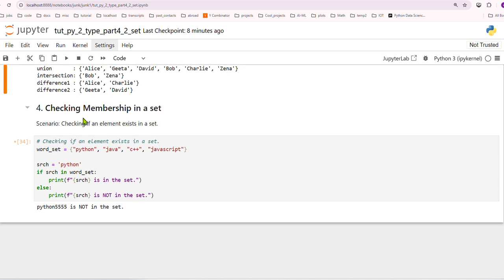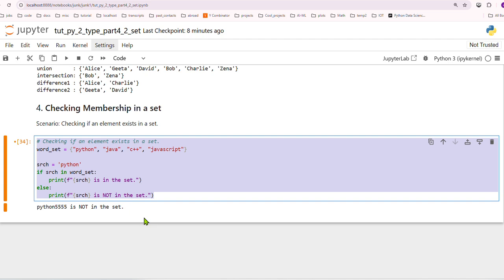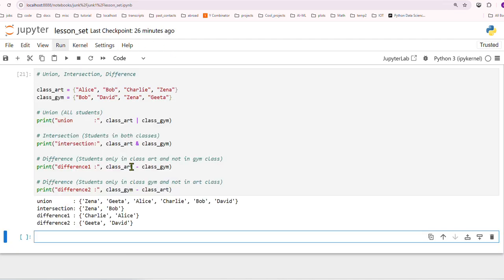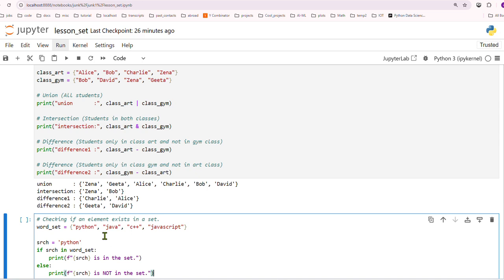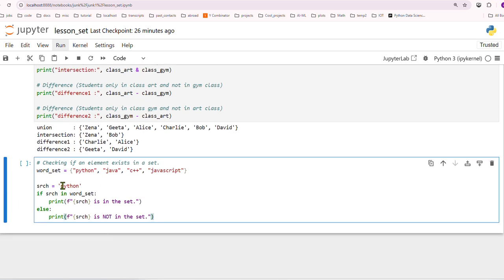All right. You can also check for membership in a set, whether an element is present inside a set. In this case, I have a word set: Python, Java, C++, JavaScript. I want to check if the word Python is present inside this. So I can use the in operator. This is called membership checking. I'm checking if an element is a member of the word set.